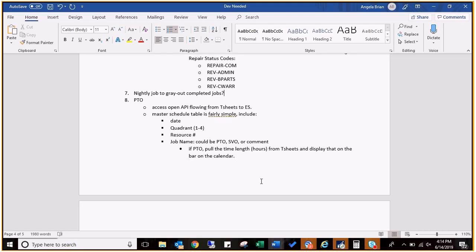I would say, I don't know that it's necessary, but I think there's a long-term question of archiving those completed jobs.